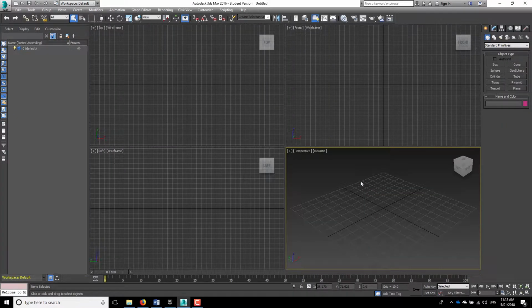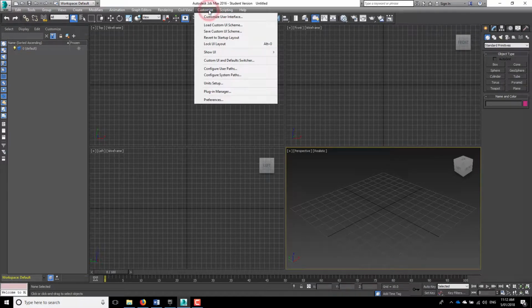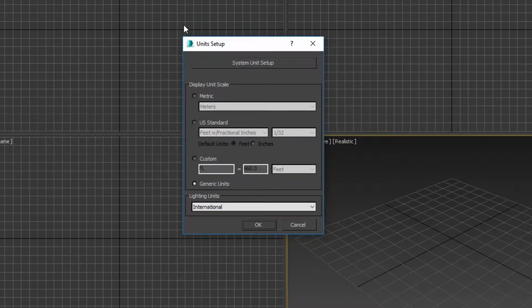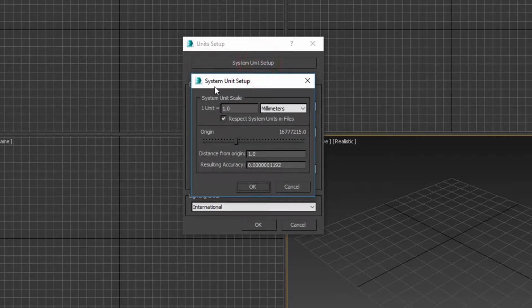Before we import our objects, we need to make sure that the 3ds Max file units match our Rhino file units. To do this, select Customize in the top menu and then Units Setup. When the window opens, select System Unit Setup at the top and make sure that 1 unit equals 1 millimeter. When that is correct, click OK in both windows.